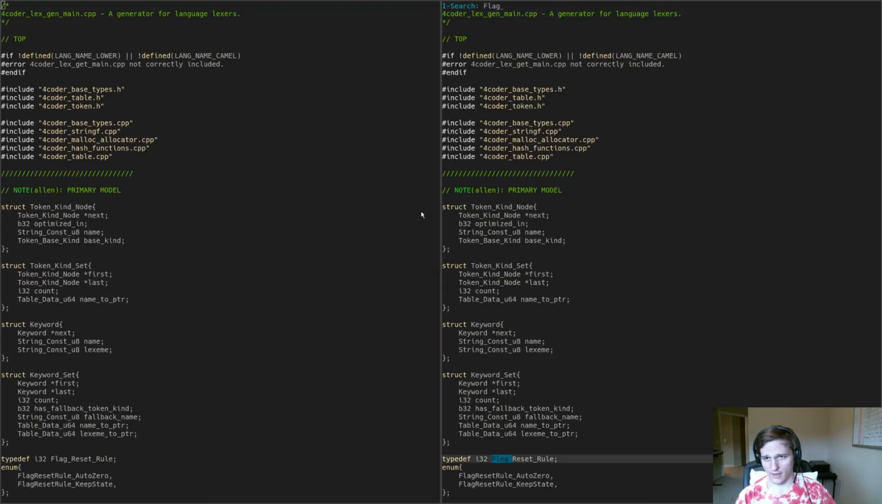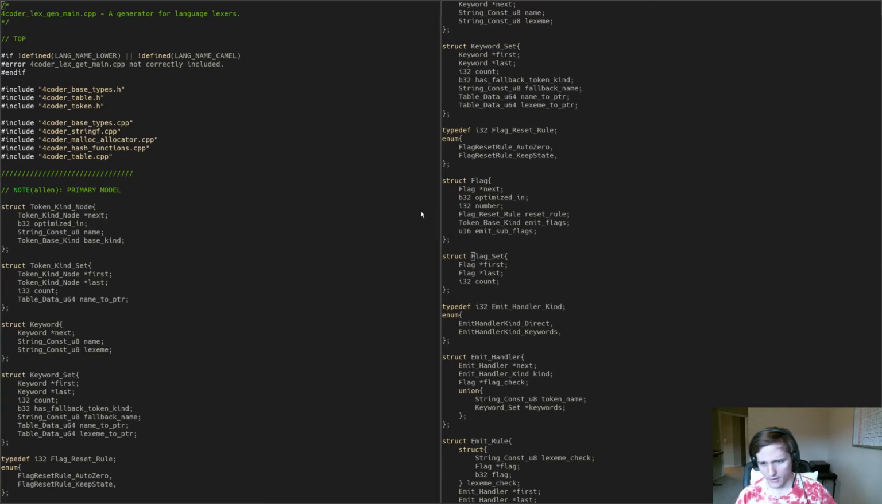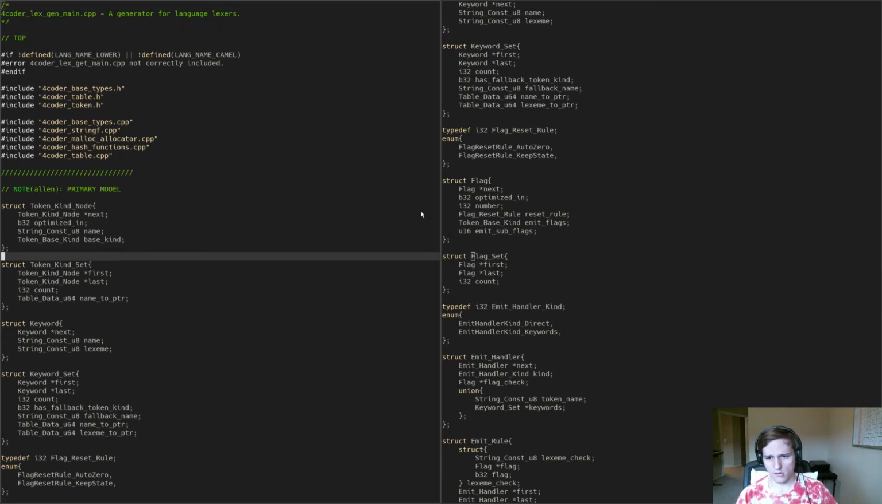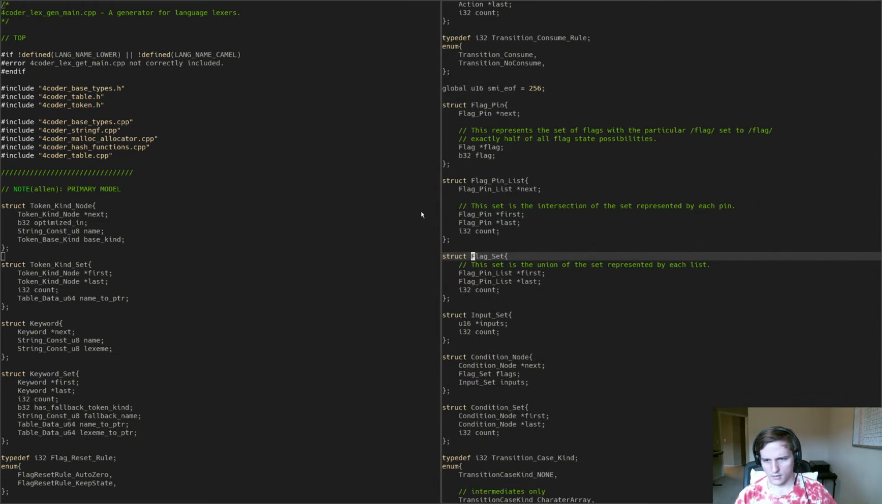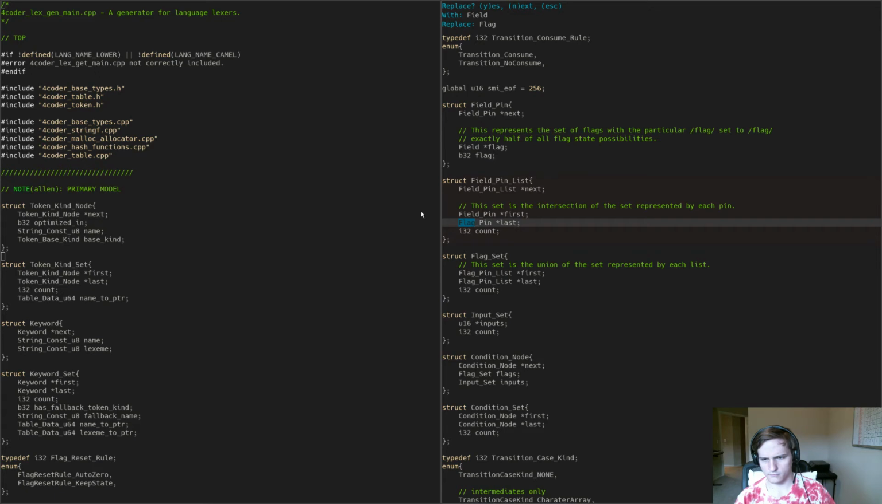Do we have flag set? Yeah, we still have flag set. Handler kind. Flag. That's not helpful though. Flag set. Okay, this is the wrong one. Okay. So I'm going to have to name these differently. This is going to be called field from now on.